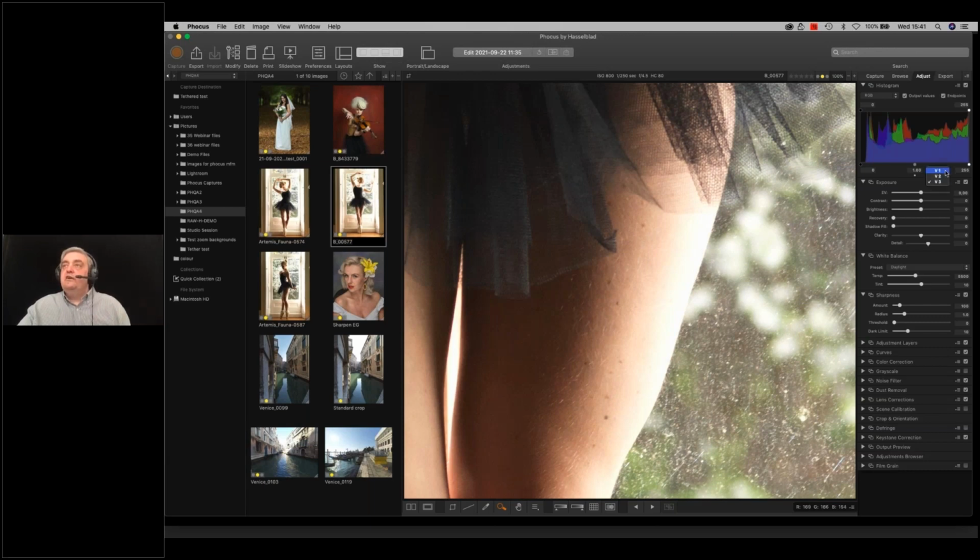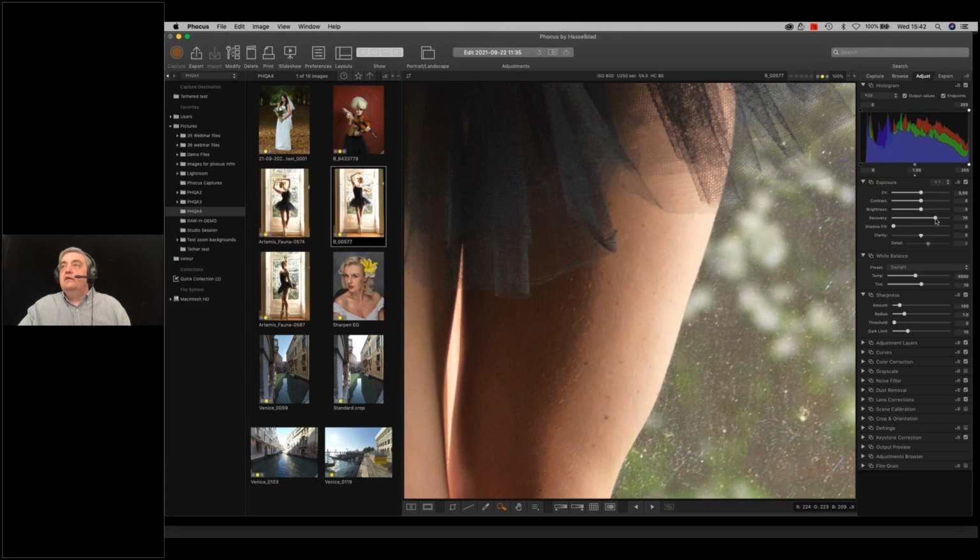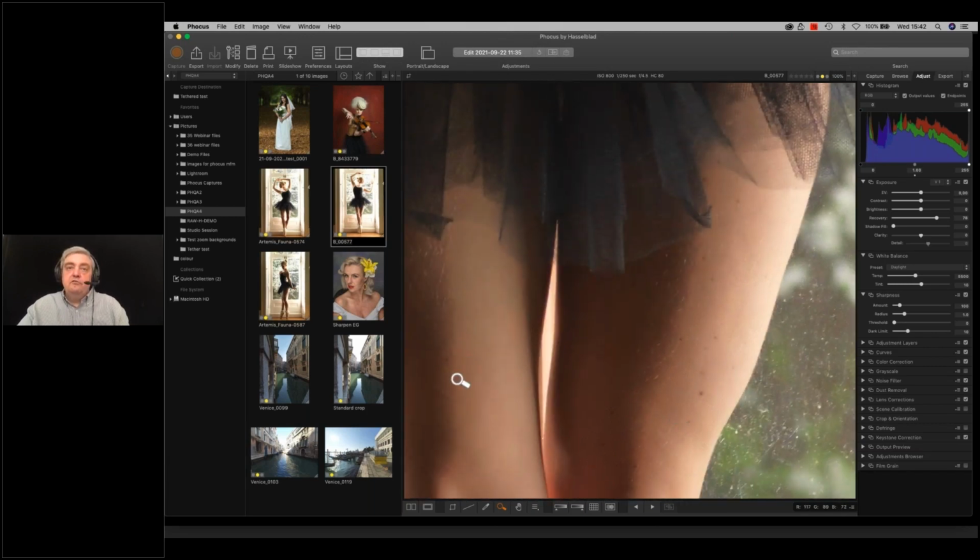So if I go to V1 and try to recover the highlight detail, probably about there, you can just see that it's starting to lose some of the information. You can see here we've got almost a hard line on the edge of where we hit the shadow area, and if we start to try and recover shadow, that doesn't help either.